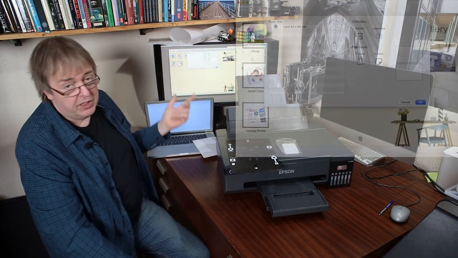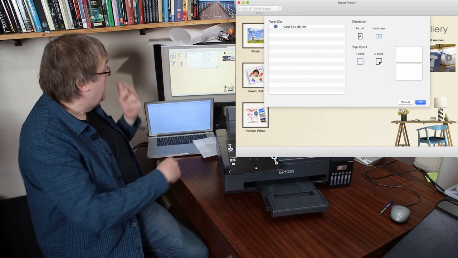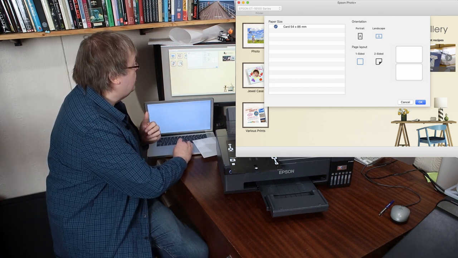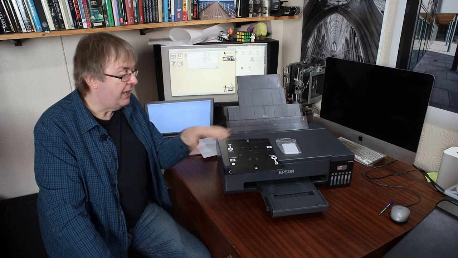Now, the only option for this is a 54 by 86 millimeter standard ID card. You get an option for portrait or landscape mode. I'm just going to put it into landscape because the image I created is produced for landscape mode. There is an option for double-sided, which prints one side, then prompts you to turn the card over.